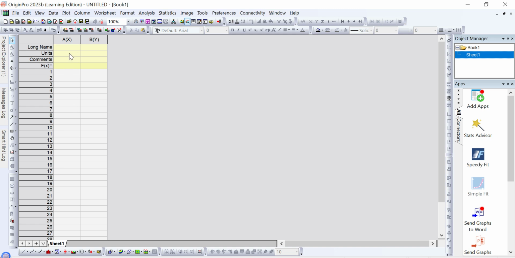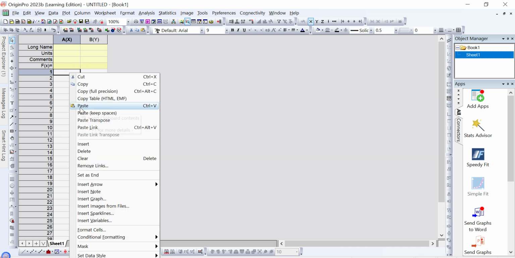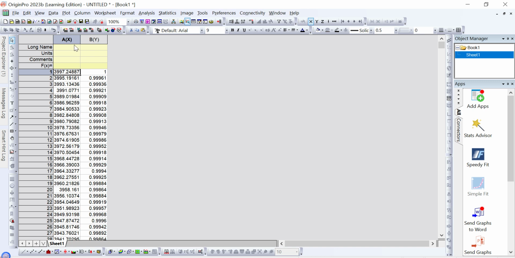Keep in mind, you have to paste your FTIR data in the same row where numbering number one has started. You don't need to paste data from the first row. Okay, so just place a cursor here and right click and paste your copied data here. After that, write your x-axis title here, that is long name. For example, in an FTIR graph, you take wave number on x-axis. So just write the axis title here. Write the unit of wave number, that is per centimeter.